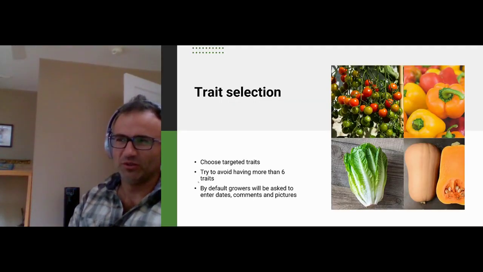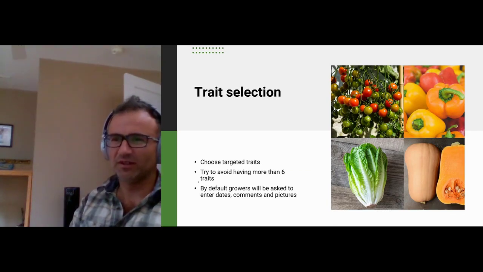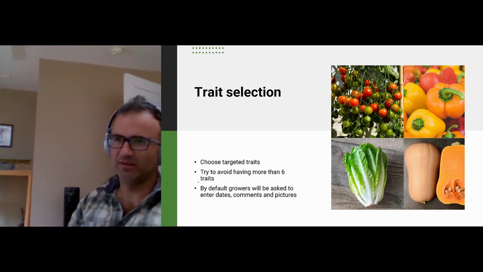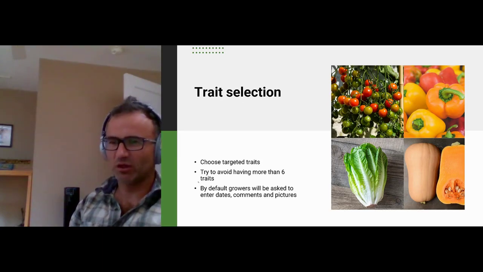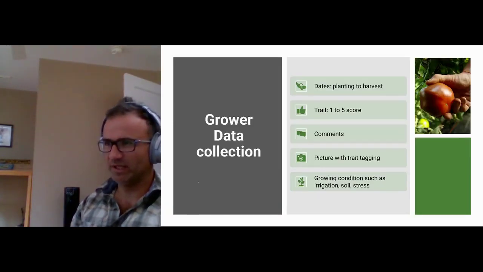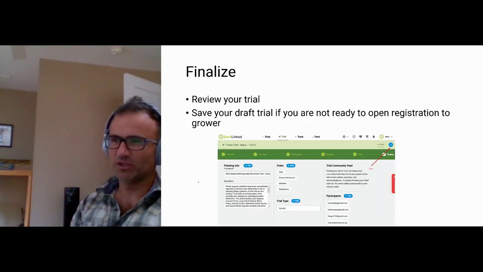For trait selection, you choose from the existing list. I recommend not having more than 6 to 8 traits. If you really don't see a trait that is in the list, you can talk to us and we can discuss if we need to add one. By default, no matter what, growers will be asked for planting to harvest dates, comments, pictures, and management. So that's the data that will be asked: dates, traits, pictures, and growing conditions.